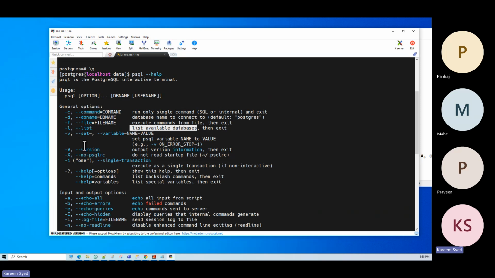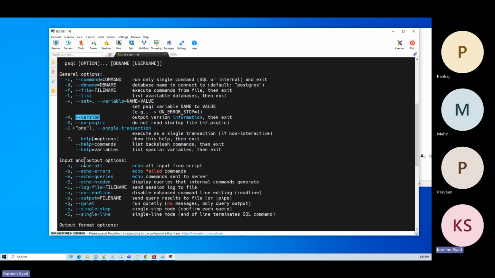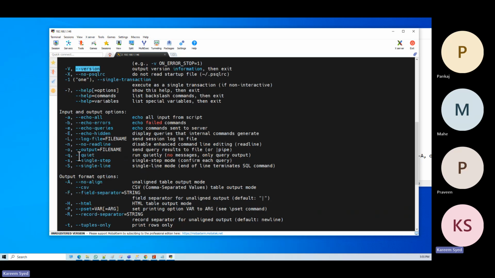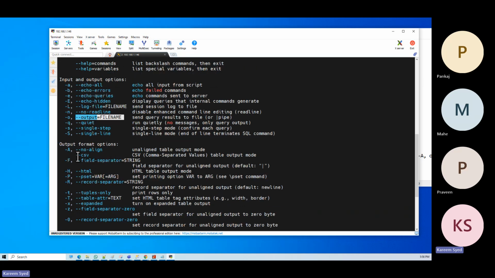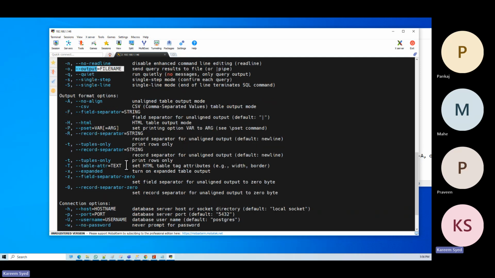If we want to see the PostgreSQL version, we can see it here. All the regularly used commands are there. -q is quiet. If you want to take some query result output into an output file, or generate comma separated output, different options are there.